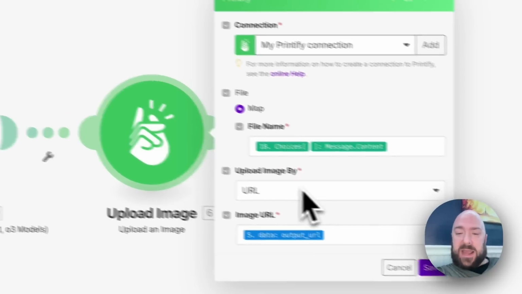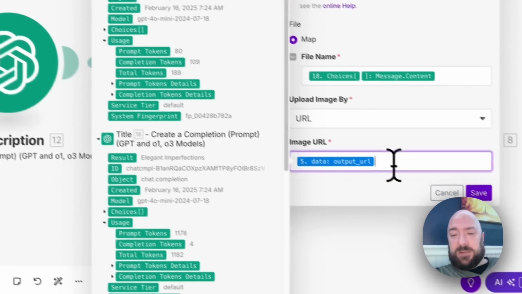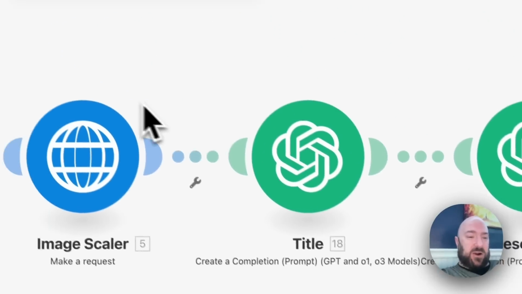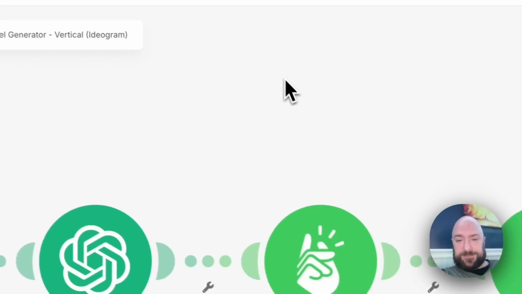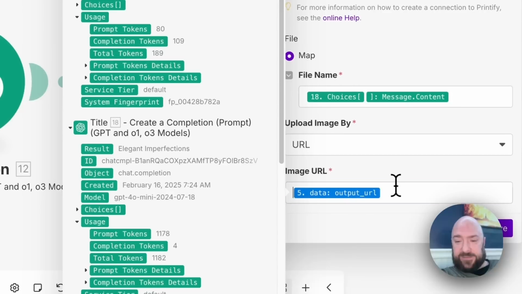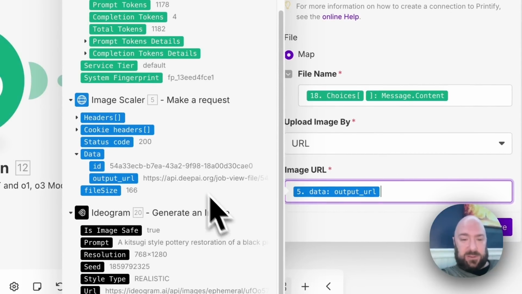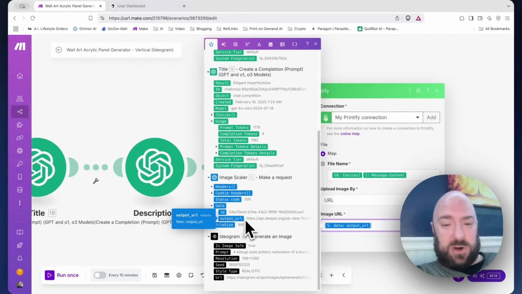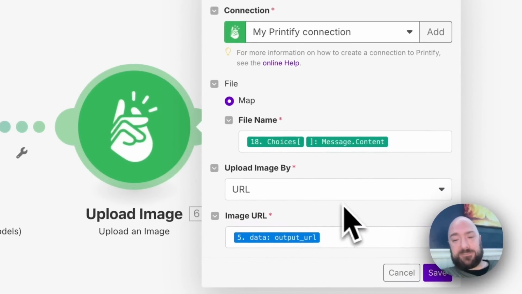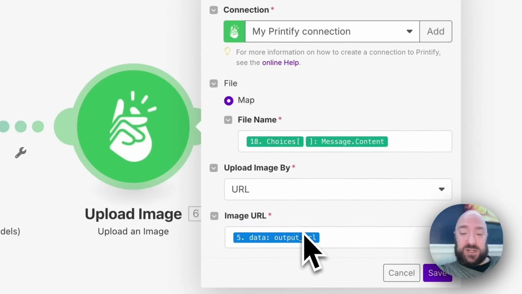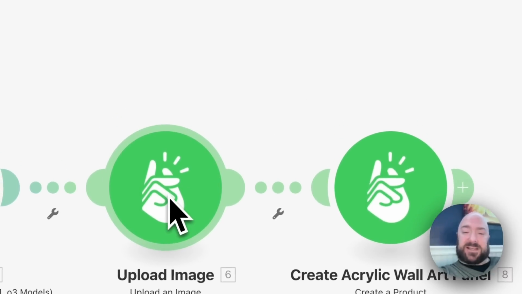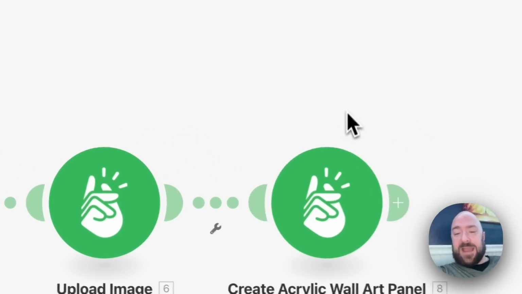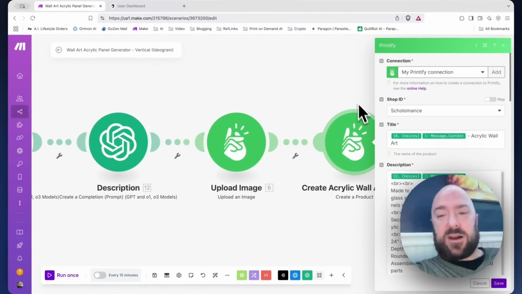Upload image by URL, and then we map to the output of our image scaler module. If you're doing it manually and following along, drill down to your image scaler under data and output URL. Click down there and you've mapped to your scaled image. It'll then upload your scaled image into Printify, and that will pass it into the Create a Product module.